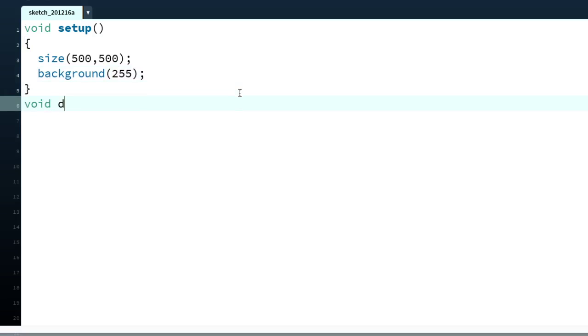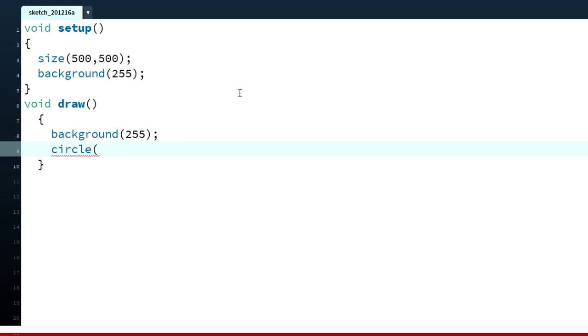Then there would be a method with the name draw. Draw is a very common method which is used for animation. A draw method gets called 60 times per second. And in this draw method, because I need to refresh the screen, I will again have background 255. Let me add a circle to it, which is going to be my character. A circle will have its x-axis 50, its y-axis 50, and its diameter I'm making it 30.